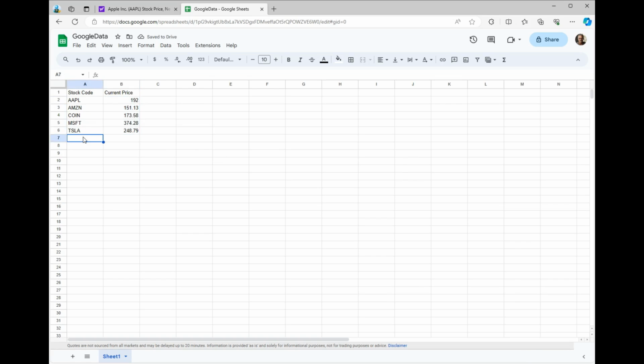Keep in mind that you can also fetch non-US stocks using GOOGLEFINANCE. However, note that the exchange symbols differ from Excel. For the London Stock Exchange, use LON, and for the Hong Kong Exchange, it's HKG. Let's add Tesco and 2800 using these symbols. The link to the complete list of exchange symbols is provided in the description below.